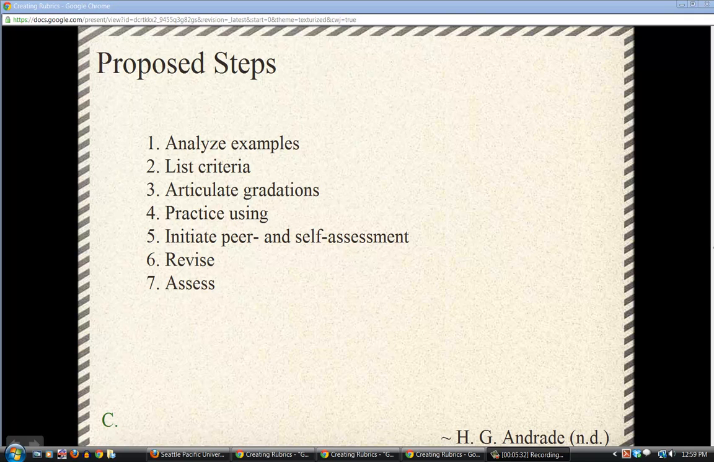And I've done both approaches. On the one hand, I've looked at rubrics and created assignments around those, and on the other hand, I've looked at student examples or products and then created a rubric from that method.